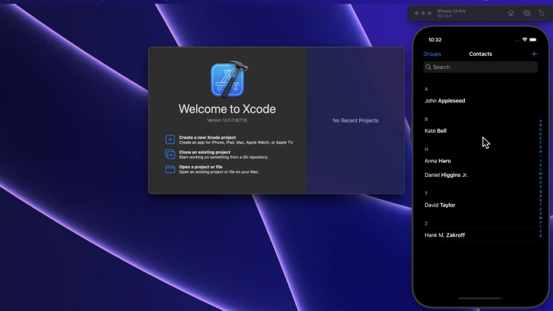In today's video, we're going to learn how to add an index list, otherwise known as this list of letters that we see commonly in apps with table views. This is the Contacts app, for example.